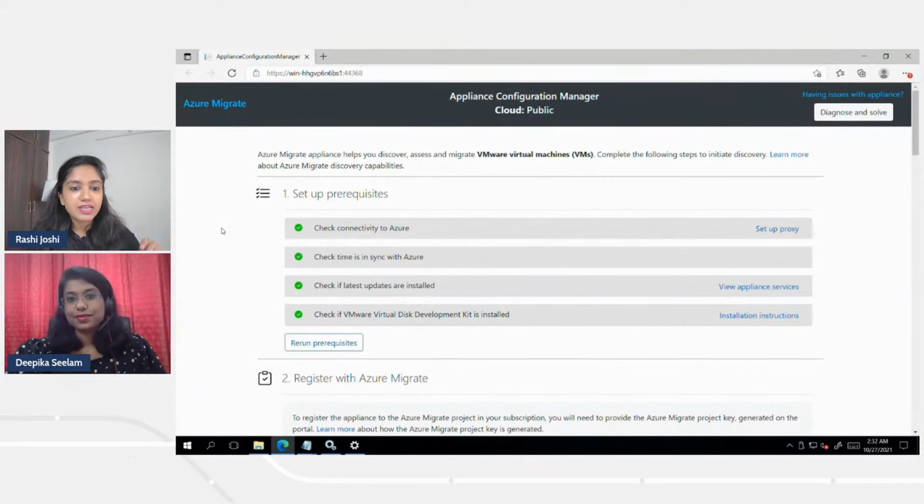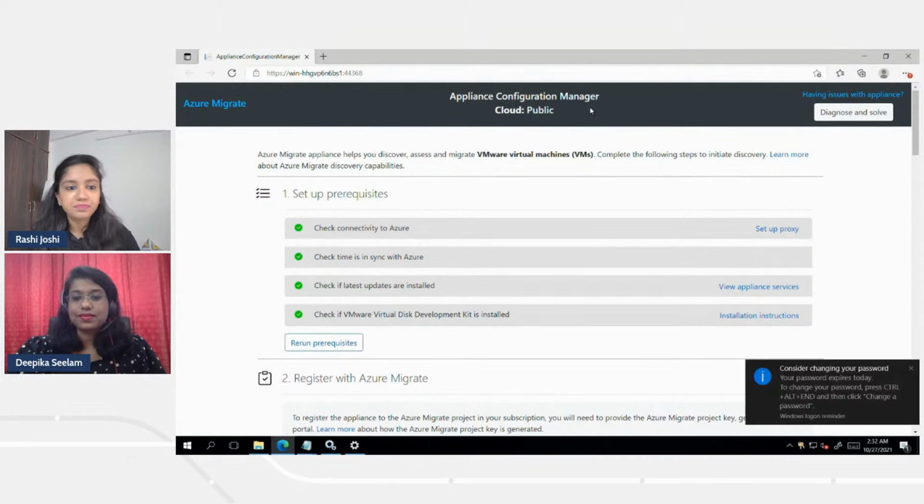So in my on-prem environment, I have already downloaded and set the appliance up. What I've done right now is a remote desktop connection into the server where my appliance was hosted. And what you see here is a web application, which is my appliance configuration manager. And here is where I do just a few more steps and get started.